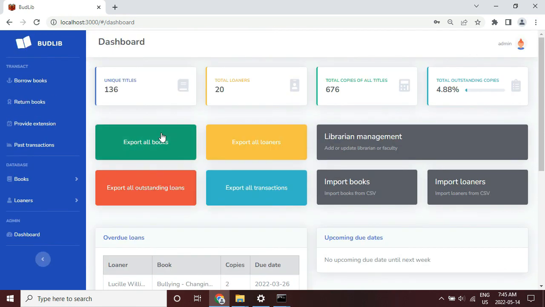Now, you can also do several things here. You can export all books, and this will export it to Excel. You could do similarly with the loaner database, as well as loans and transactions.